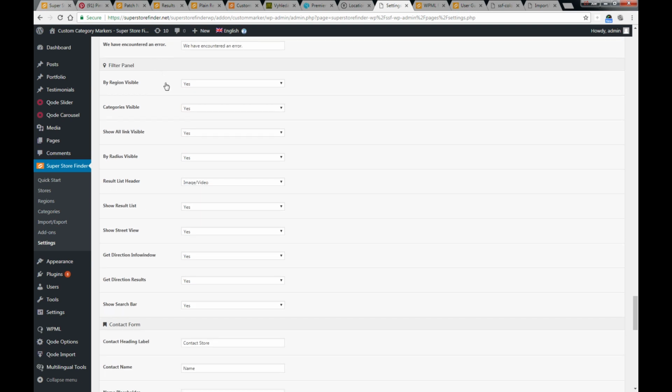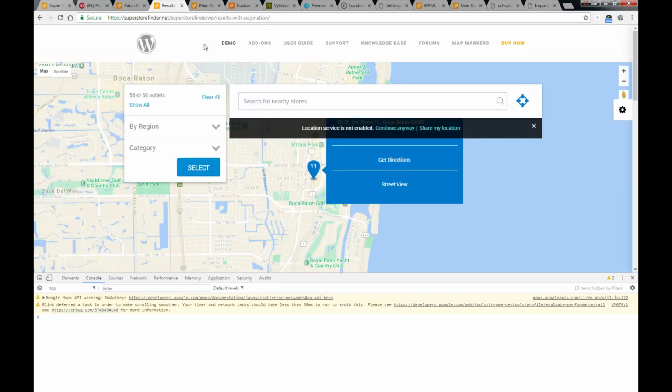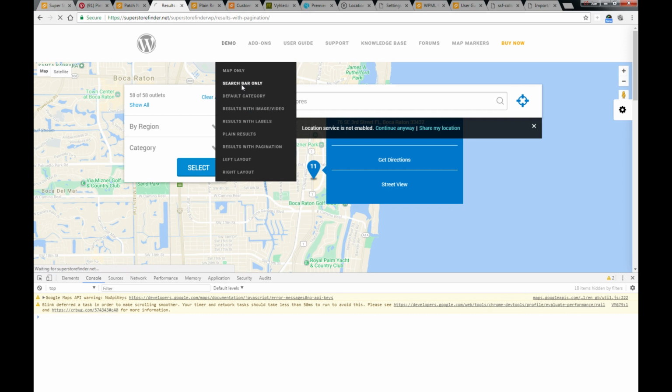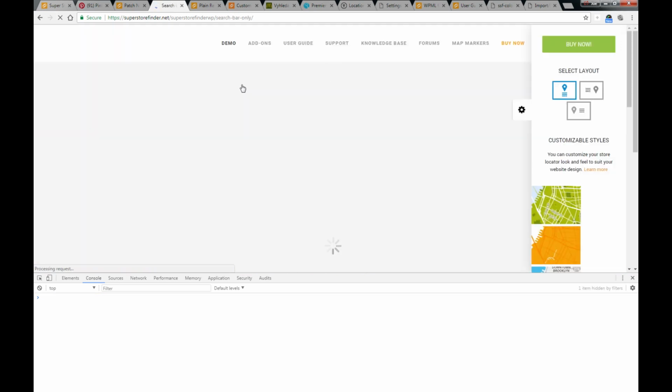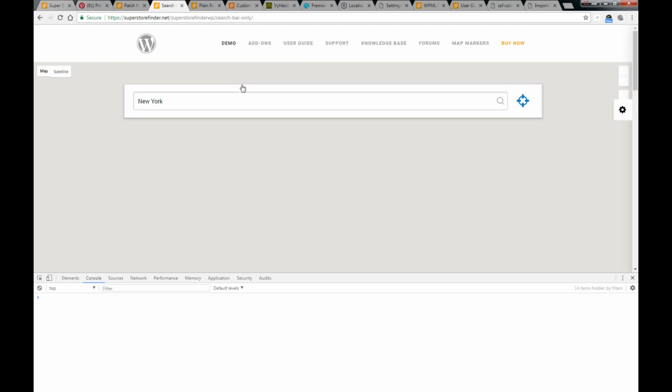Next up is the filter panel. Alright, you can set all the elements such as search bar, filter panels, results, categories, street view button, get directions buttons. You can set it to visible or not visible. You can see our demo here. For example, search bar only.